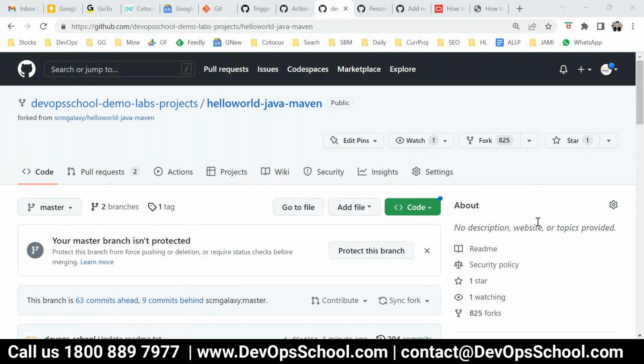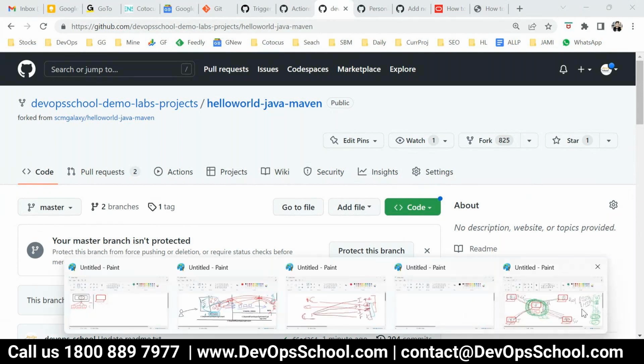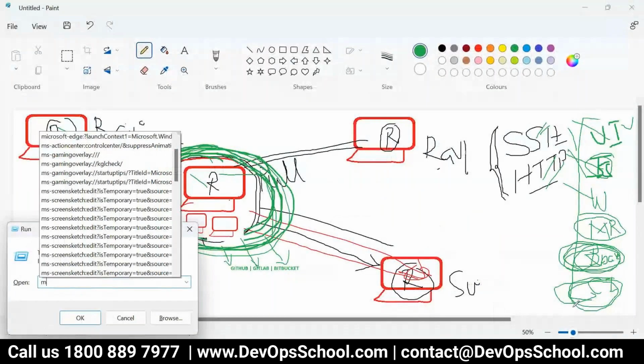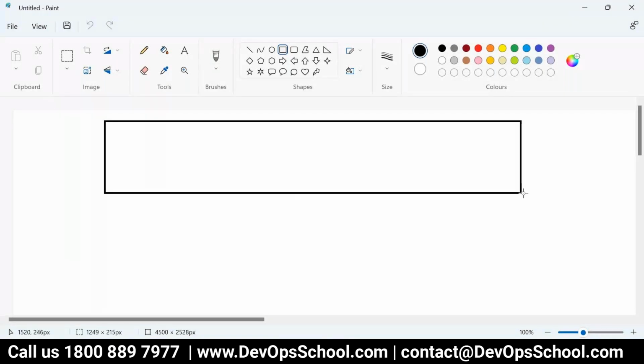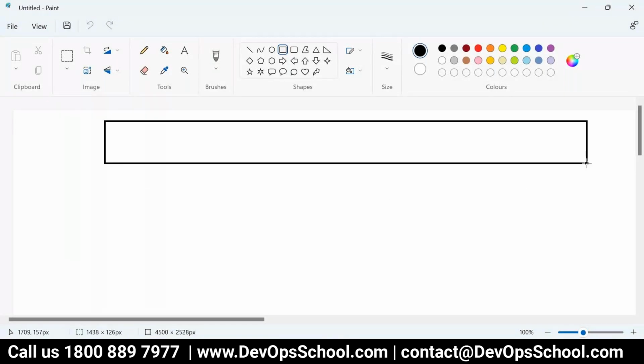What is fork and like other? Yeah. So what is a fork? Okay, so I'll put it this way. See here. This is GitHub.